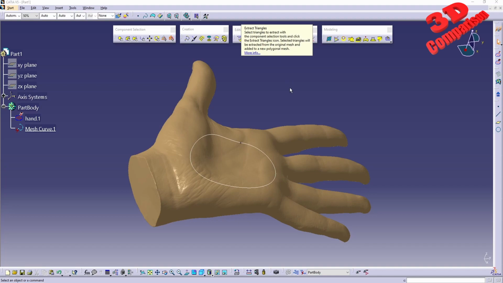We're going to see that this will be, let's say, similar to deleting, but it will just copy those and extract them into a new polygonal mesh. So we are still required to do a selection on the mesh, and afterwards the extract triangles will extract those.